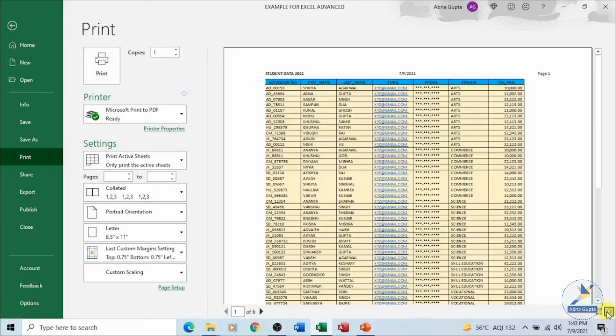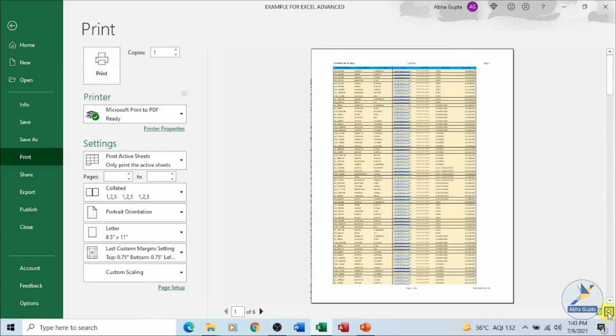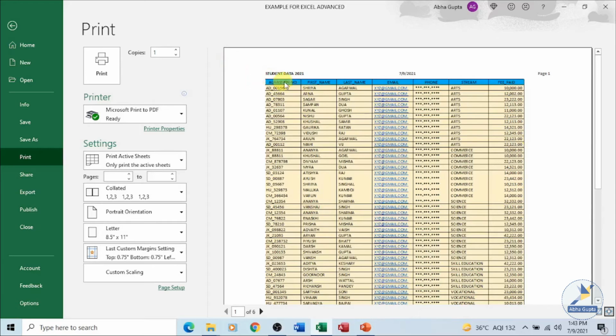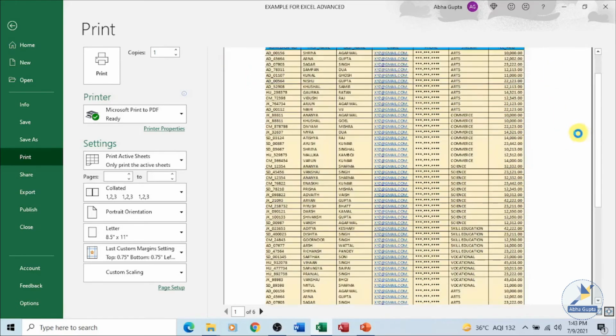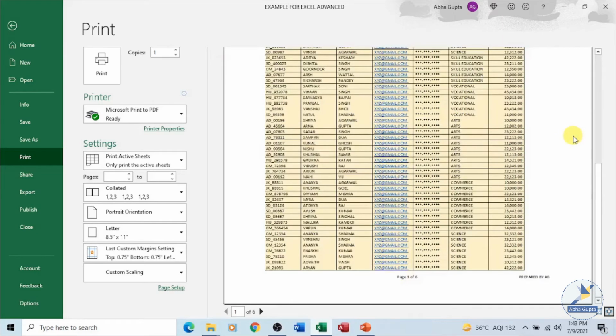If I zoom it a little bit, let's zoom it. You can see the student data, you can see the date, you can see the page number. Let's scroll down to the second page. You can see the page number over here, page 1 of 6. It is prepared by so and so.